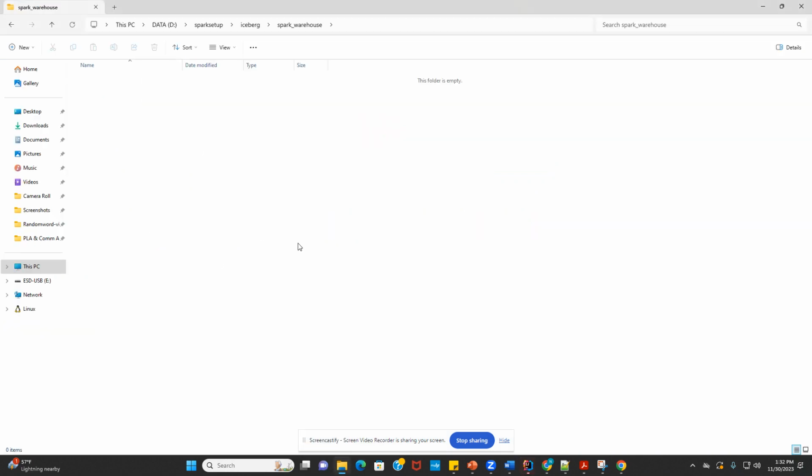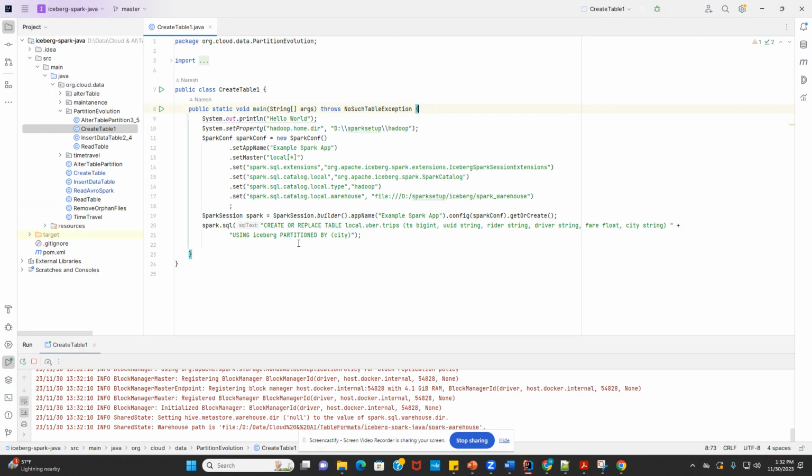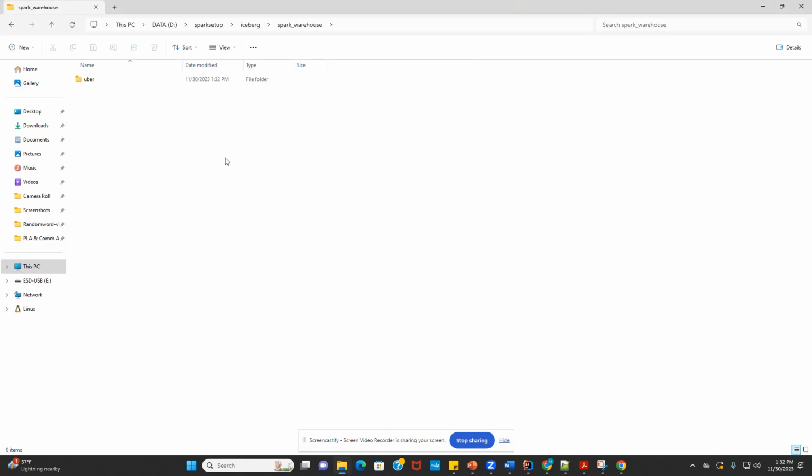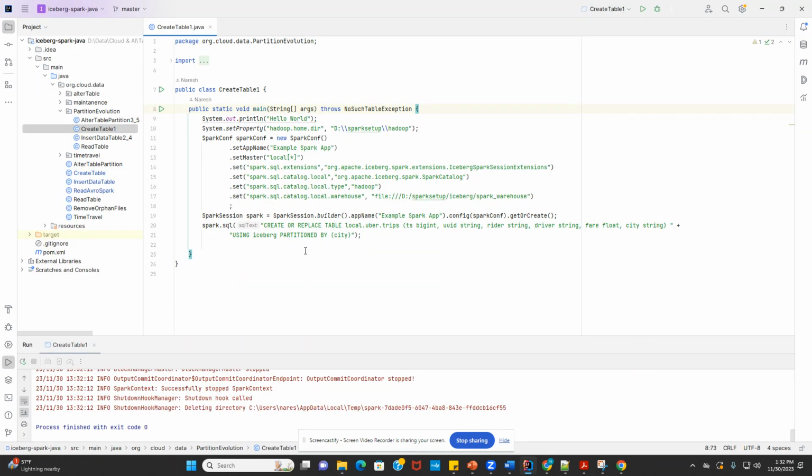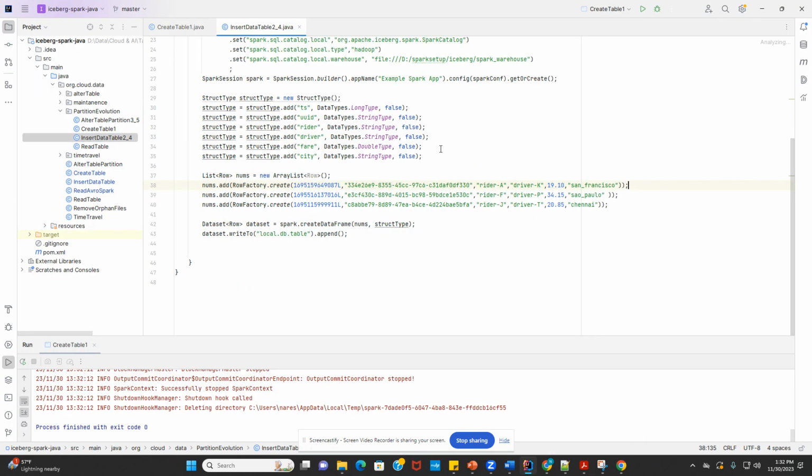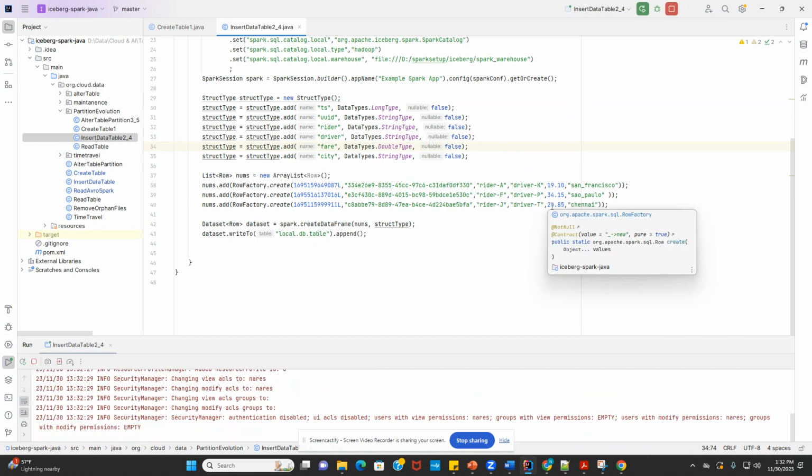Here I don't have anything right now. As the table creation completes, I should see a table. Yes, I see the Uber database is created, trips is created, and the metadata that we saw in the previous videos. It has the metadata. Now let's go and insert some data into this table. I'm just adding a few records to this table.